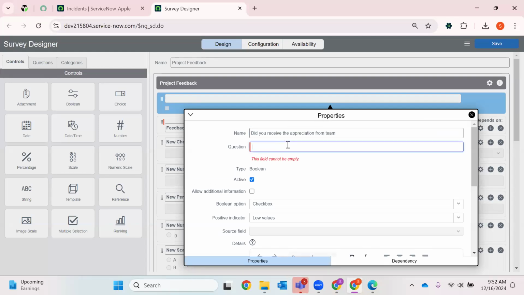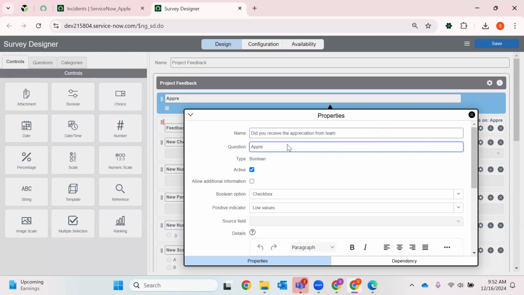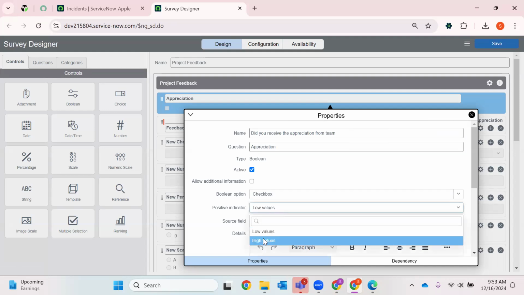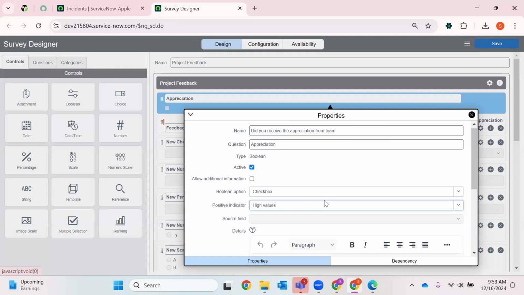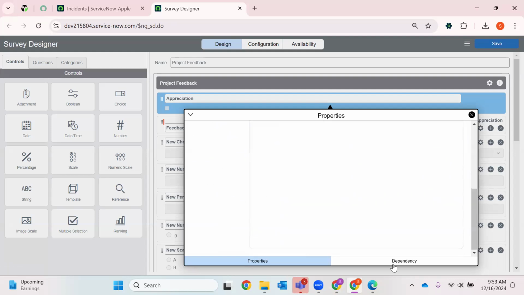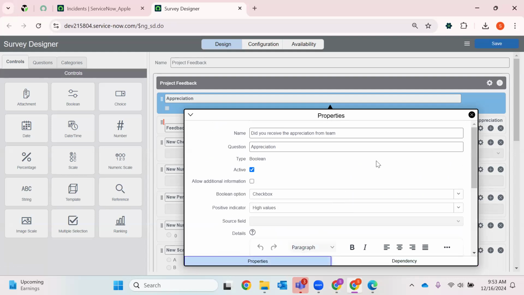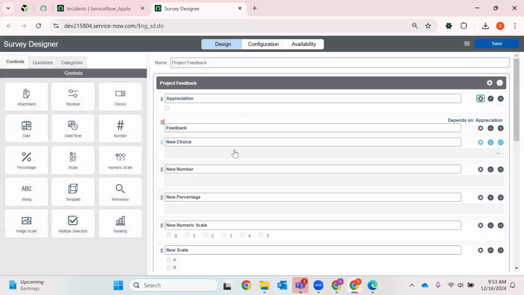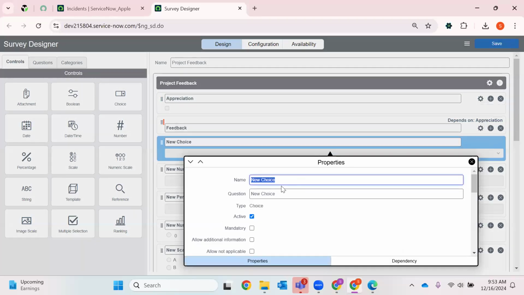okay, so is it like checkbox or yes or no? You can choose. Checkbox is also like for false. Positive indicator means high values or low values. Again, you can set a dependency. I don't want to set any dependency here. So like this, for every field you can actually add your own information.